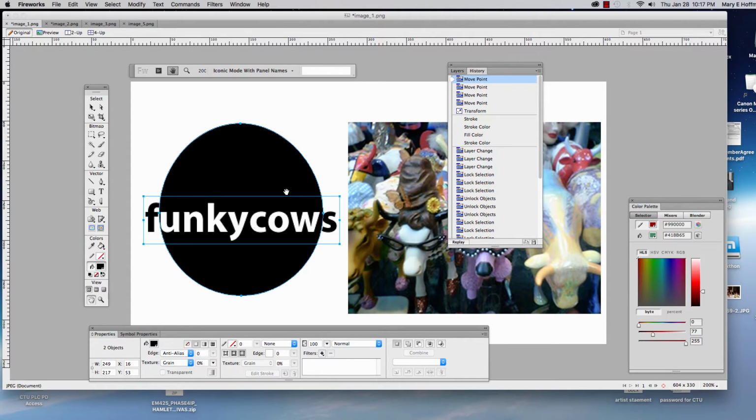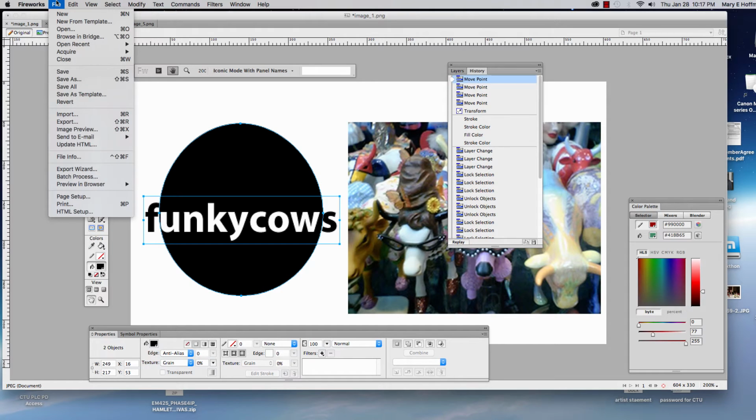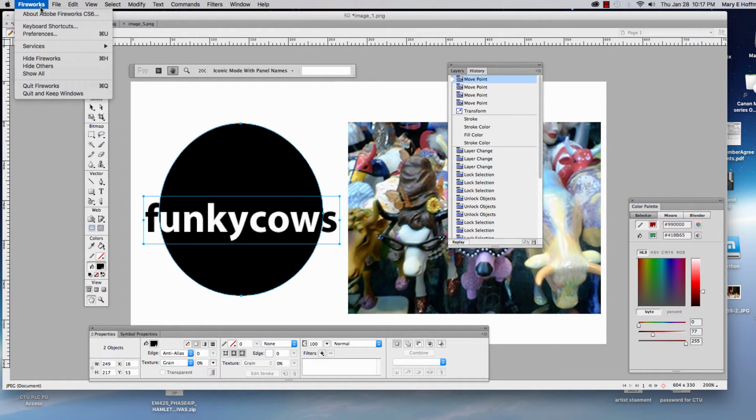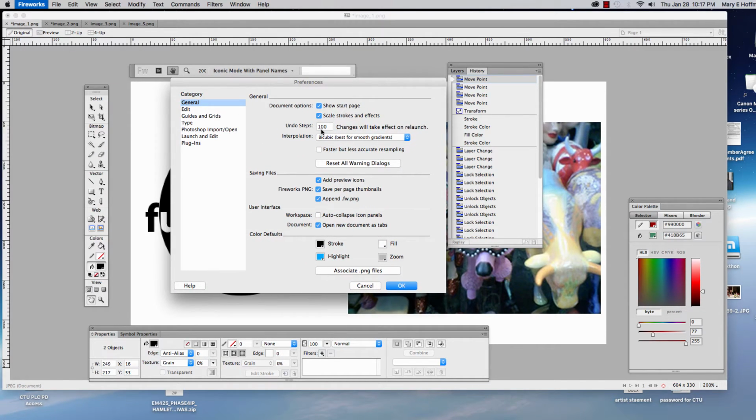Now, one thing I want to say about the history palette is that if I want to have a lot of histories, I have to actually go on a Mac. You have to go to Fireworks and then select Preferences to open up this dialog box. If you're using a PC, you just go to Edit and scroll all the way down until you find Preferences. So what you want to do is open up the Preference panel. When you open it up, I just set the undos to 100. I find 100 is more than enough.